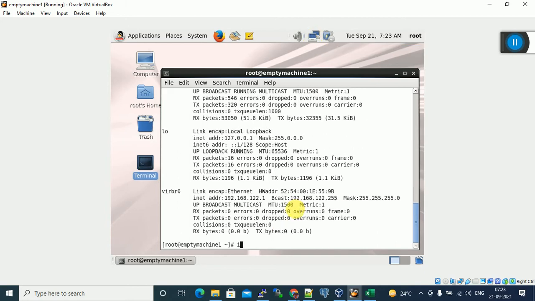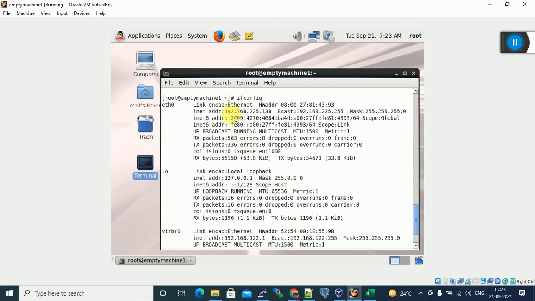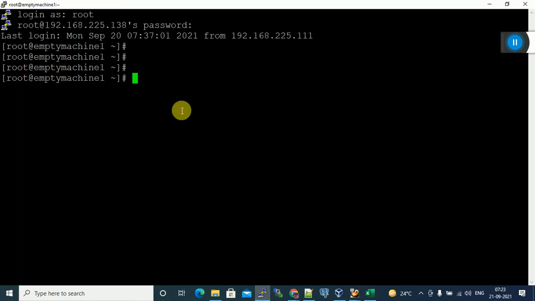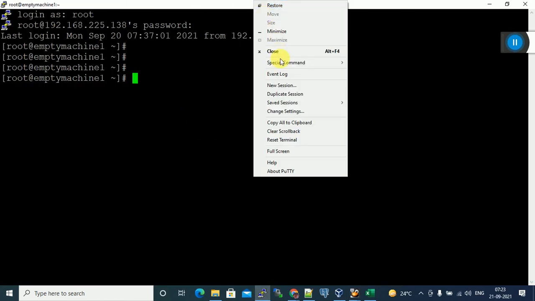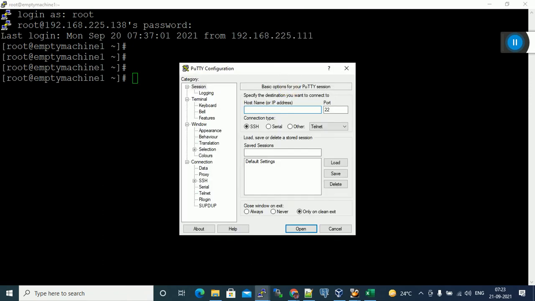Now you can give ifconfig. What is the IP? 192.168.225.138. Same IP as before we connected. Same IP. Now we are able to connect PuTTY.